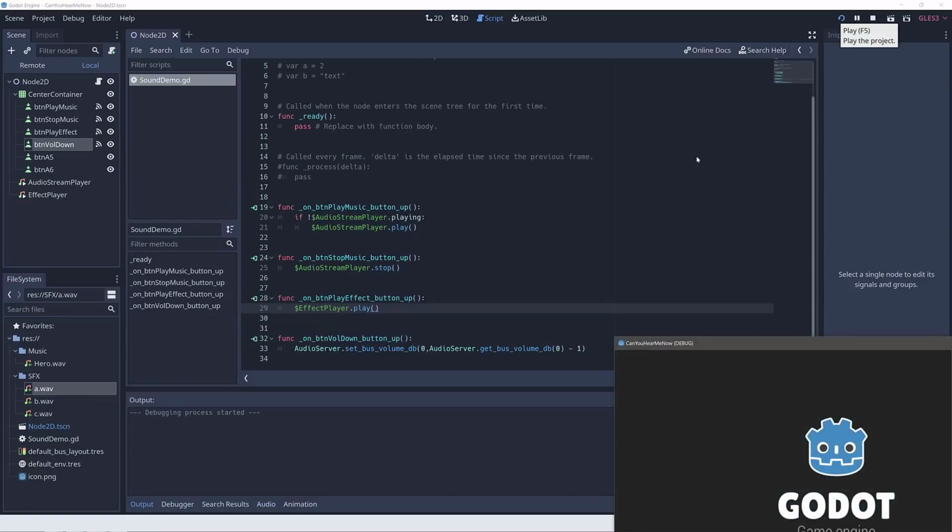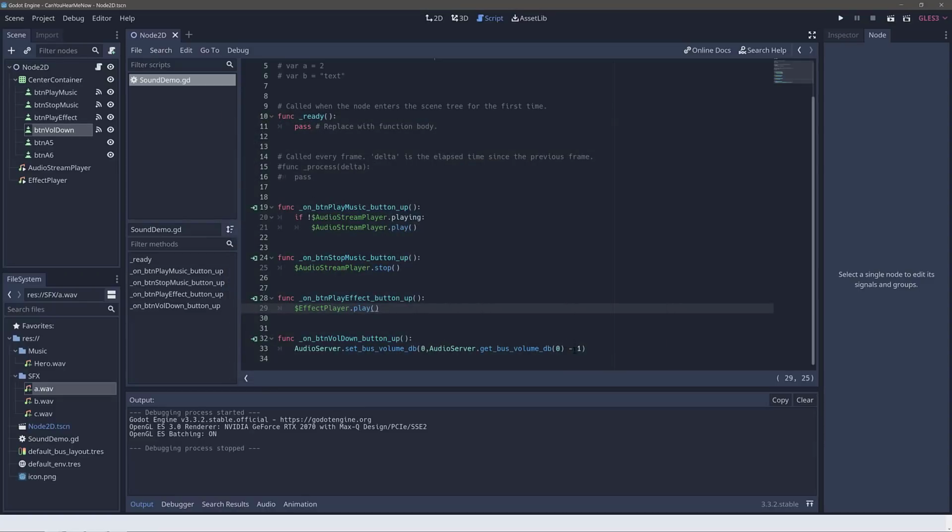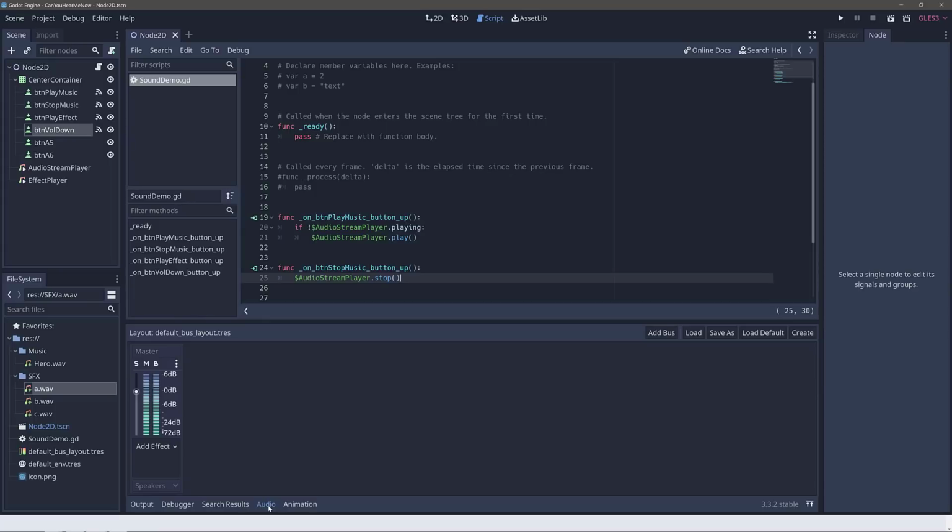So let's go here and we will play our music. And there you see, it decreases the volume. Obviously, you can do the exact opposite by copy and pasting and turning the minus sign into a plus sign, and that is how you can control the volume. Now, there's a lot of cool things that you can do with the audio bus that I'm not going to touch on right here.